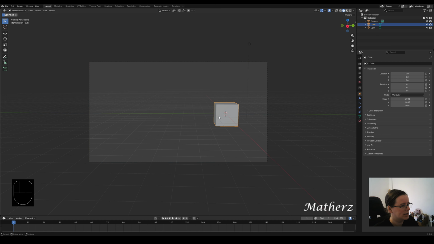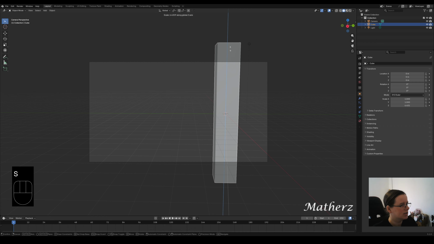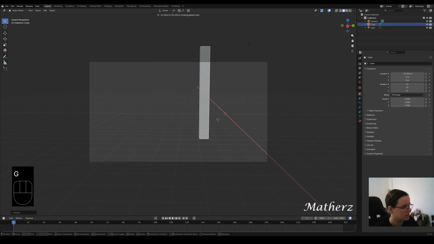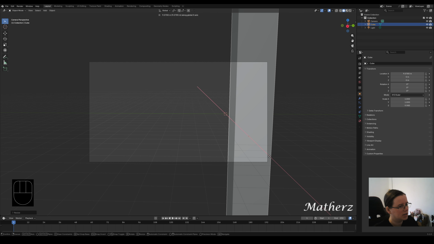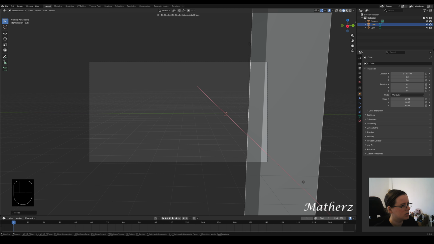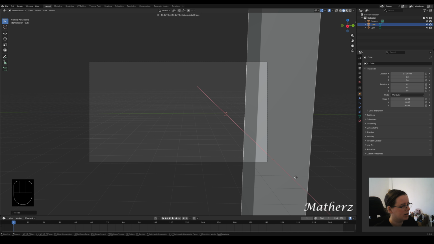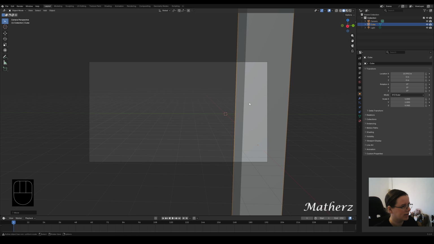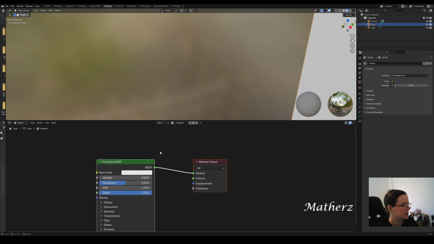Alright, so we're going to take this default cube right here, we're going to go S for scale, scale this up just a little bit, and I'm going to go with G just to bring this forward so that we can kind of get an idea of where this is going to end. So just roughly about there. I'm going to bring this forward to the front of the frame right here, and what we'll do, we'll have this off center. And we'll go to the shading tab.